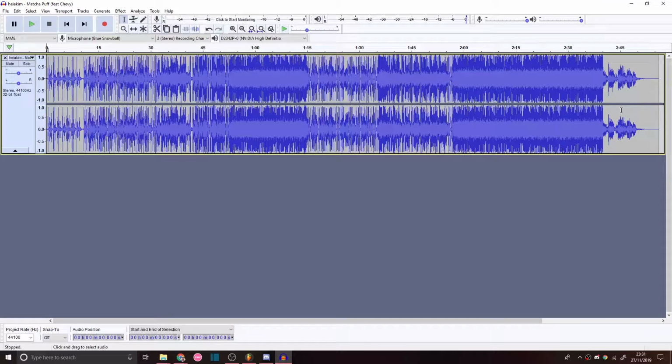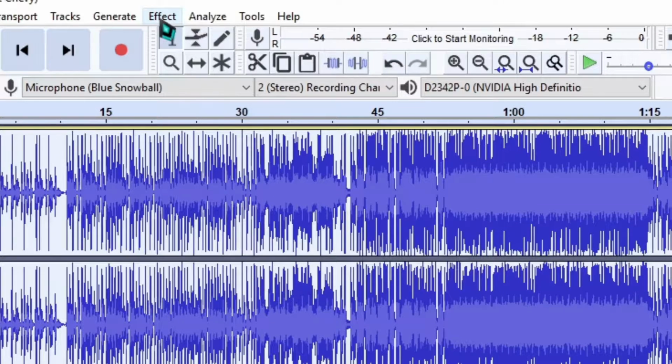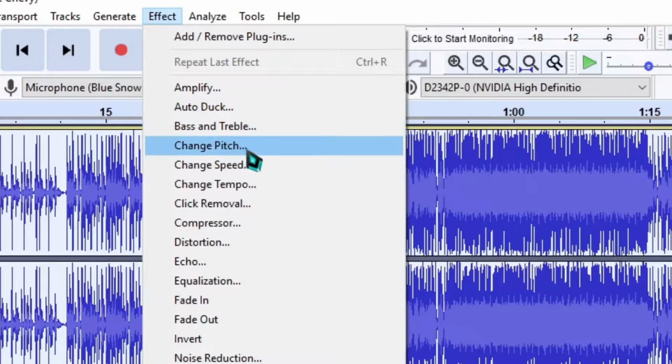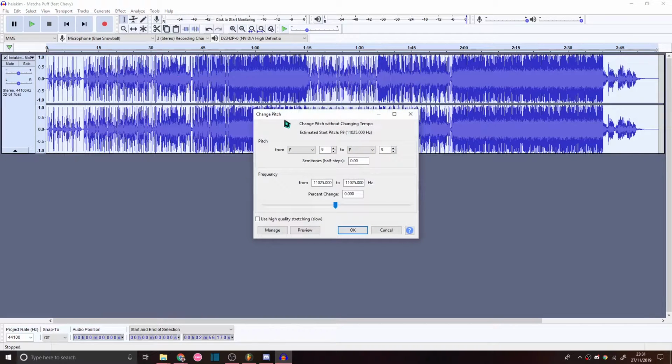So what you want to do is hold Control and press A. That highlights the entire track, and then you'll want to go up to Effect and find either change pitch or change speed. You can choose which one you want to do first. I'm going to do change pitch first.